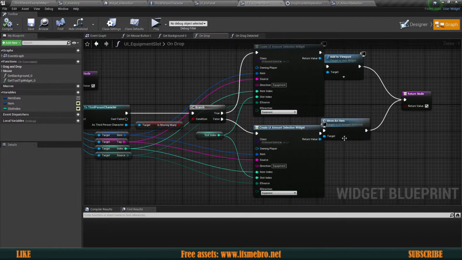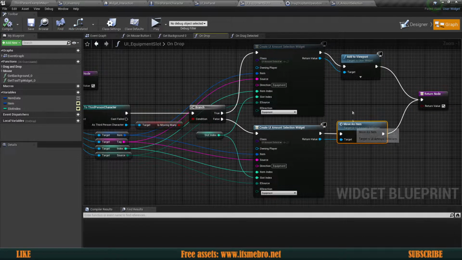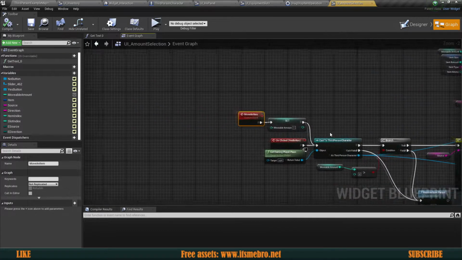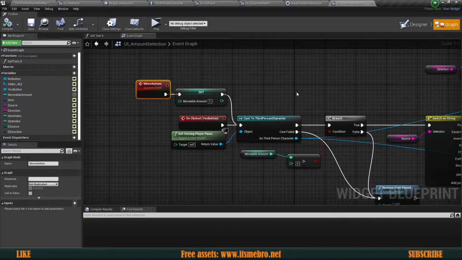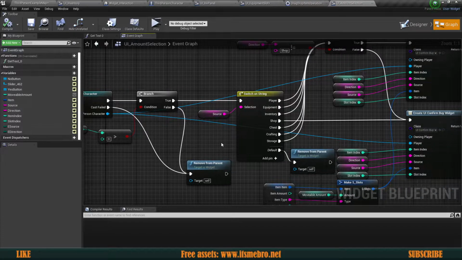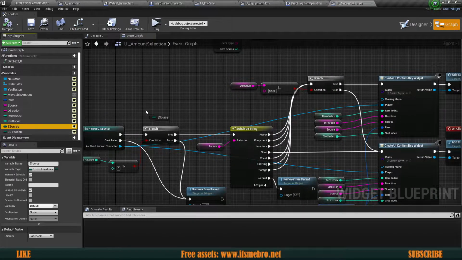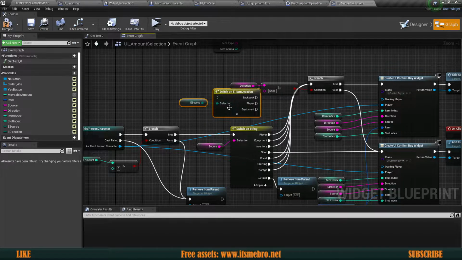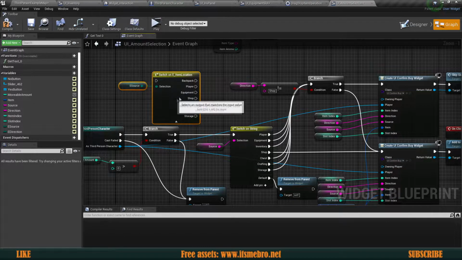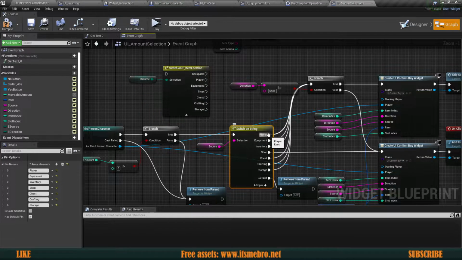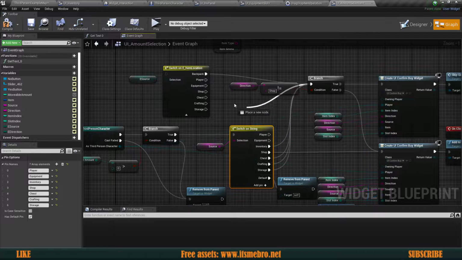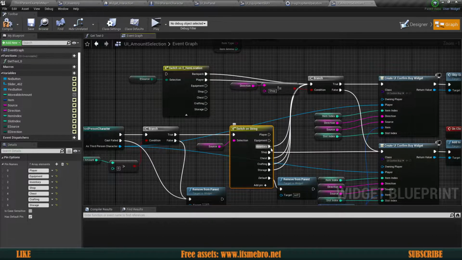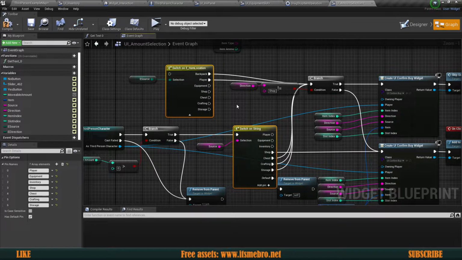Now let's go ahead and open up our next widget. So inside of our amount selection, we can now replace all of those. So we can drag in the E source, do a switch, and go ahead and reconnect the pins that we have from this one. So I'm going to hold Control and connect all of these like so.